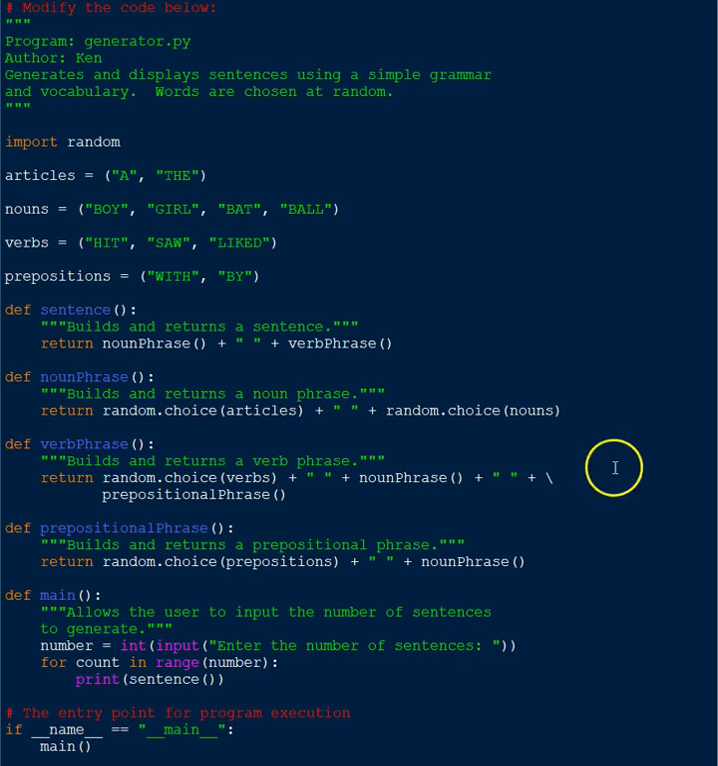This is a piece of code authored by someone named Ken. I don't know Ken. He's just the person that wrote this little piece of code, and he's referenced in the code, so I just want to give him proper credit.